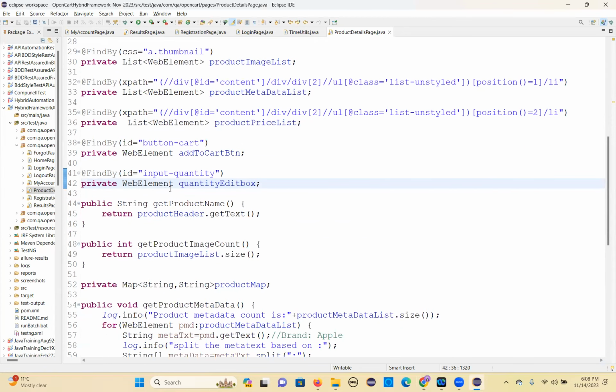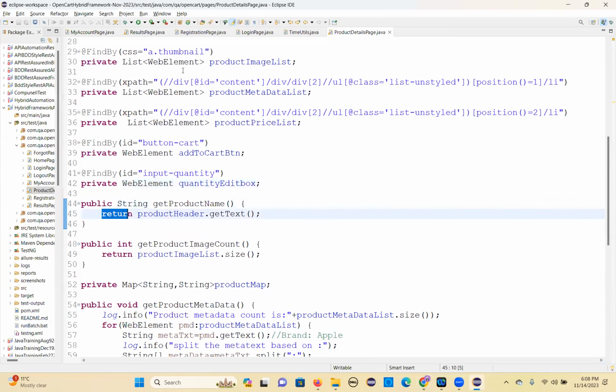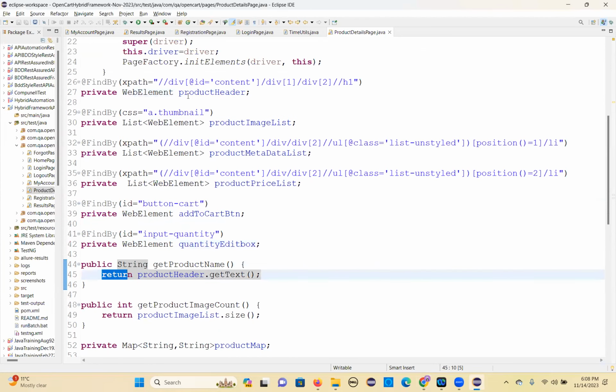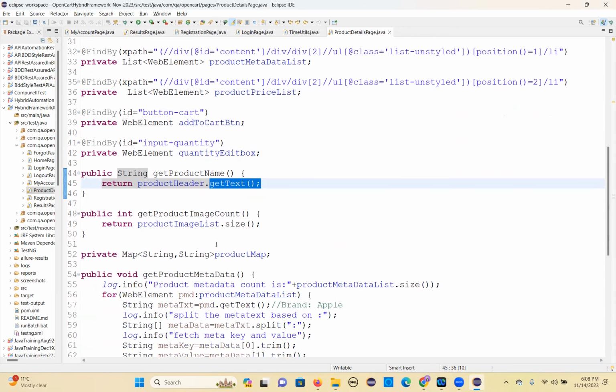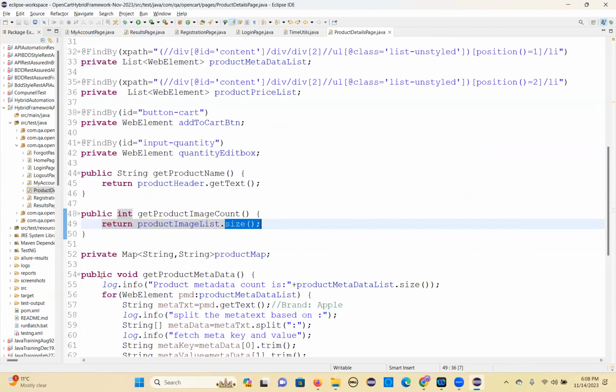We will write the method also. Okay. First method, understand, get product name. The product name is this one, right? That's a product name. That means return the product header dot get text. So that will give you the product name. Get product image count. So the collection dot size, if you give, you will get that.